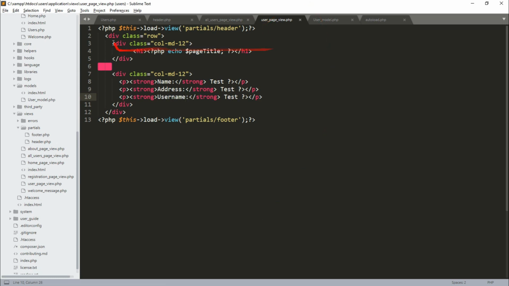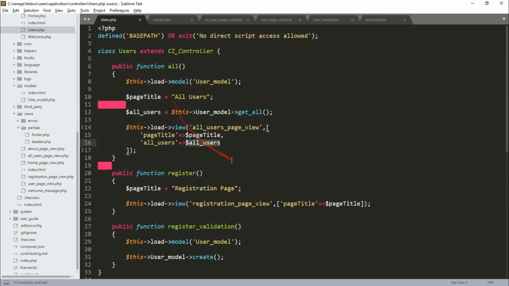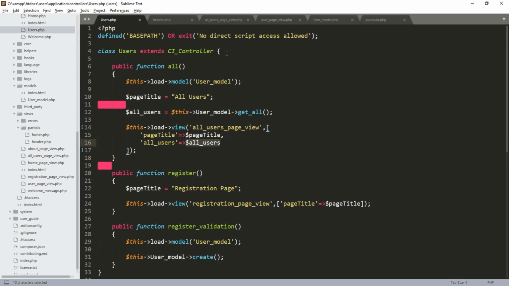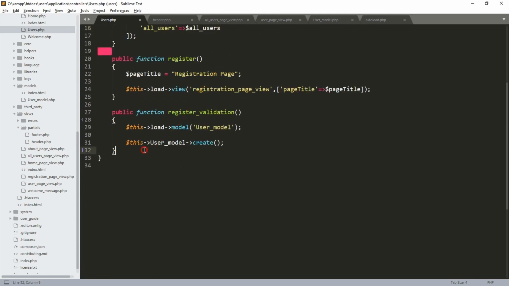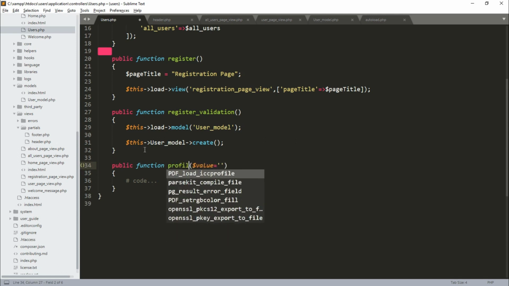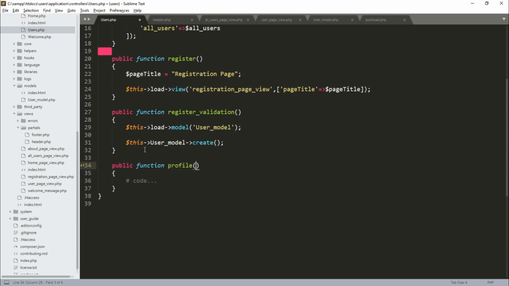let us go back to the user's controller. Now let us create another method for viewing the profile of the user. Let us create a profile method. Then in the profile method, we will add a parameter for ID, and then that ID will be the one that we will be using for retrieving the data.